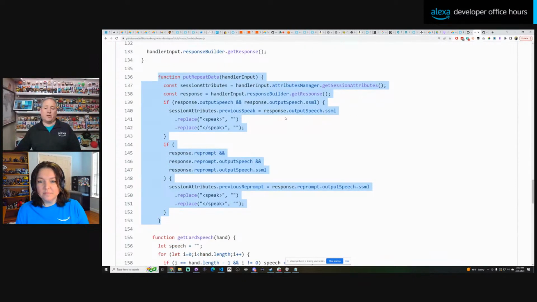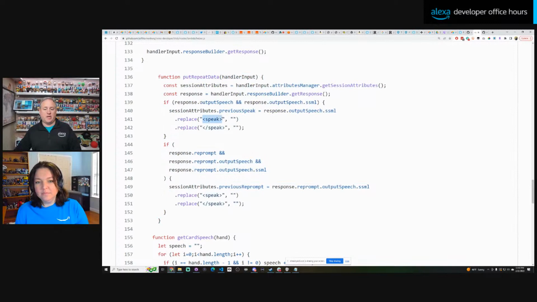That helper function, all it really does is rip the speak and close speak tags off of the content that's inside what we call our output speech and our SSML for output speech and the reprompt. So I rip those speak tags off, and then I shove them into some session attributes that I call previous speak and previous reprompt. Now I've stored those values as session variables, and they will travel from session to session with me. So every time that a user says something, I just replace it with what I just said. So if they say repeat that, then I can do that.